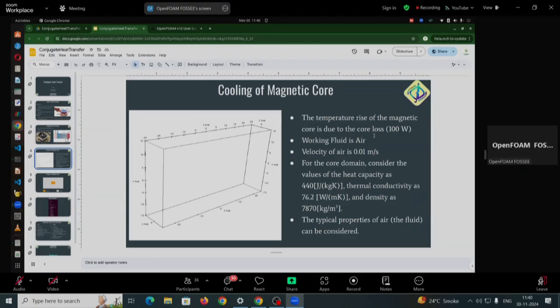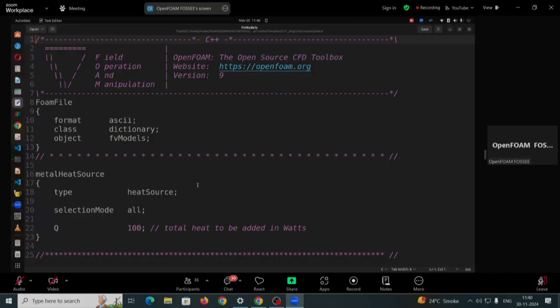So how do we add that? To add that, we are incorporating an FV models file. This FV models is a utility that OpenFOAM provides to add some source terms for us. In it we have named our heat source as metal heat source, and we have a type of FV model, heat source, that is available.